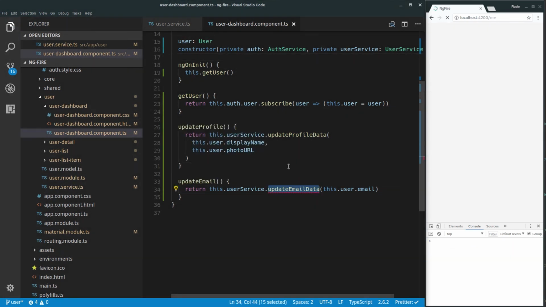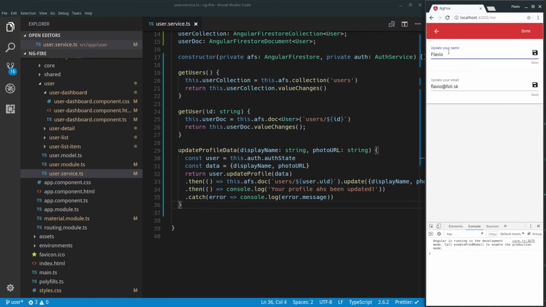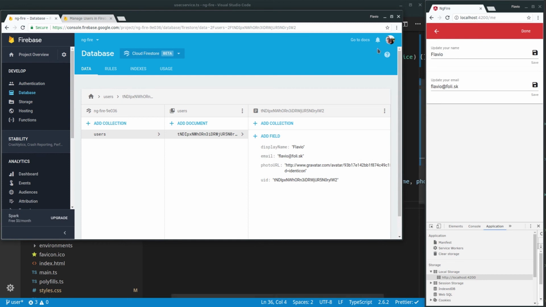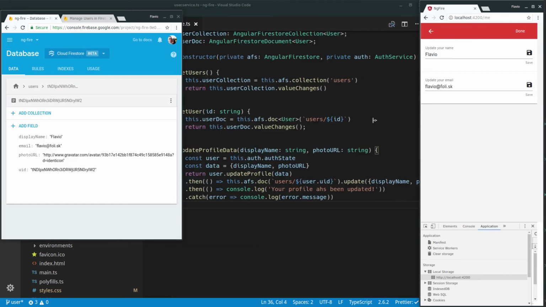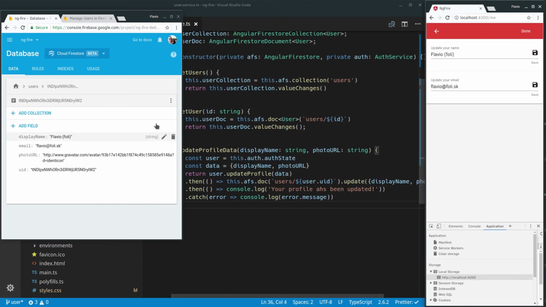So we don't get confused with Firebase SDK function. So now we can test. Click Save. Your profile has been updated. Here in the Firebase SDK is the data. And here's the data. Let's go change again the Firebase object and change in our database. So it works as intended.